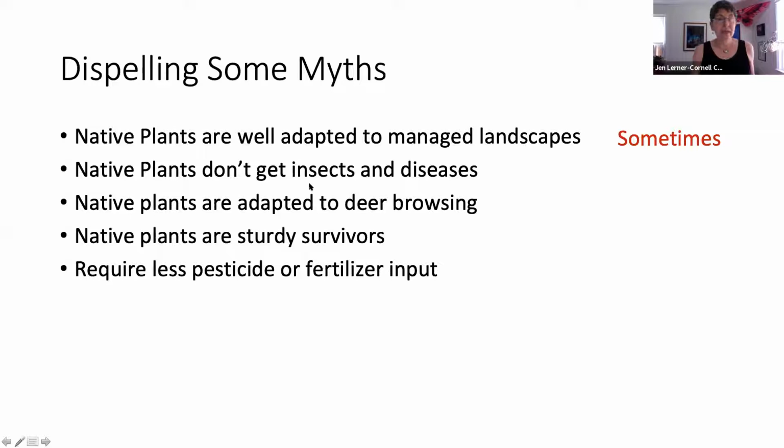Native plants don't get any insects or diseases. Well, that's false. And it's really false in the sense that one of the reasons we do plant native plants is that they harbor native insects. And those native insects, as Ryan said previously, are kind of the ecological currency of a diverse habitat. So we do actually want them to harbor insects.